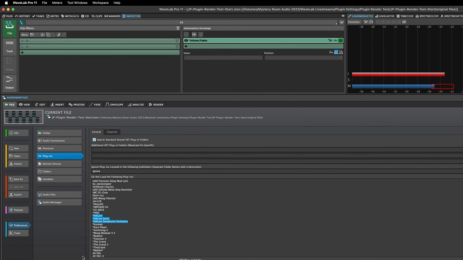If I were in Rosetta mode, I could show you that plugins that don't have those three stripes are VST2 plugins, and VST3 has the three stripes. So that's how you differentiate, and that's why you're only seeing the three stripes, as I'm in silicon mode.